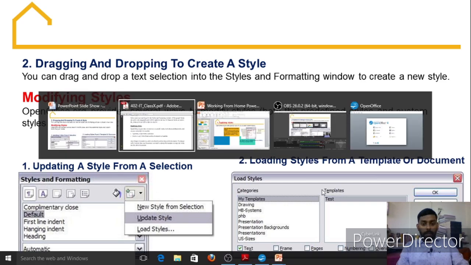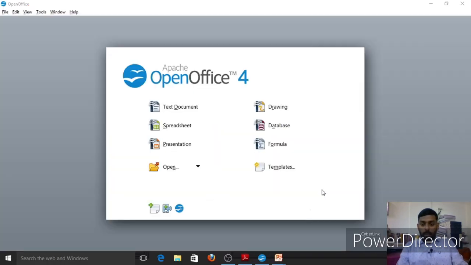Then let's go and check out OpenOffice. Here it is. You have to install OpenOffice first. You can go to Apache OpenOffice and download any version of it. These are some of the options, and we have already worked with OpenOffice for database, but this time we are looking at the text document. Just click on that.